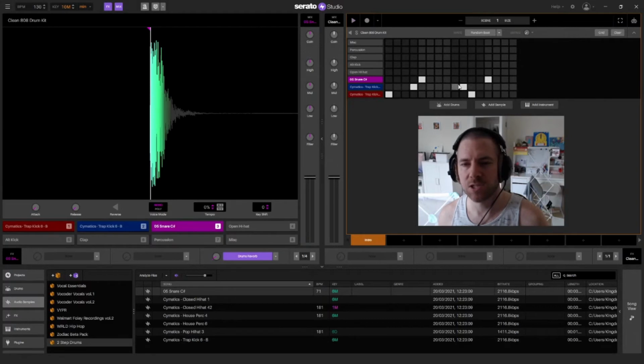Now the snares you can get a bit creative with. I'm just going to go with a basic snare on beats 2 and 4 of the bar, because that gives that drive. But you know, as you go through, you might want to get a bit more experimental.